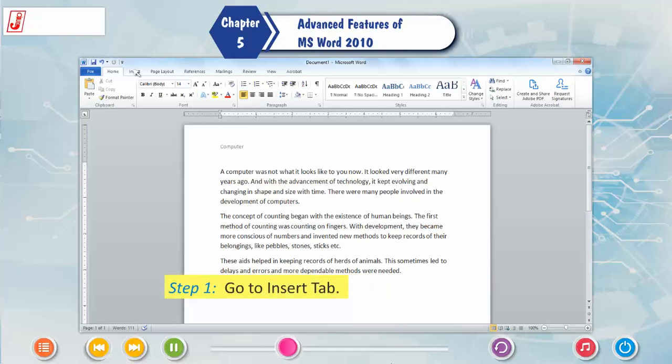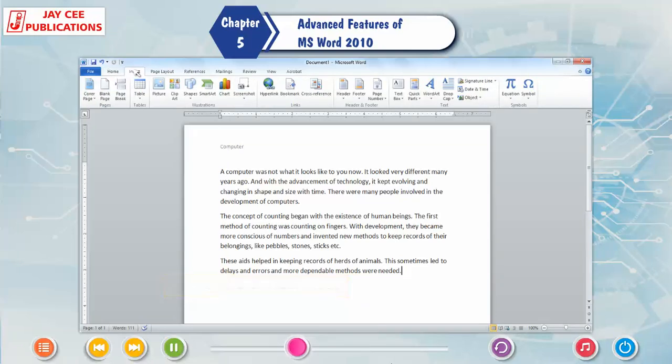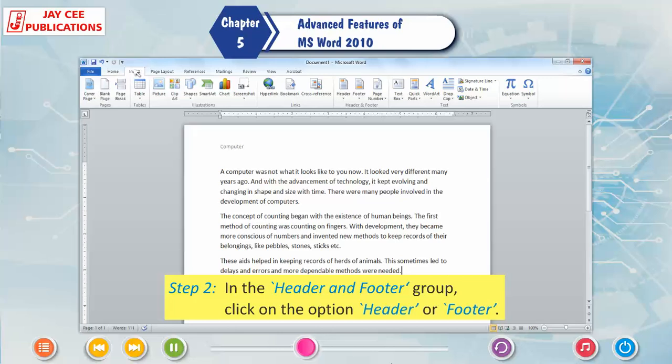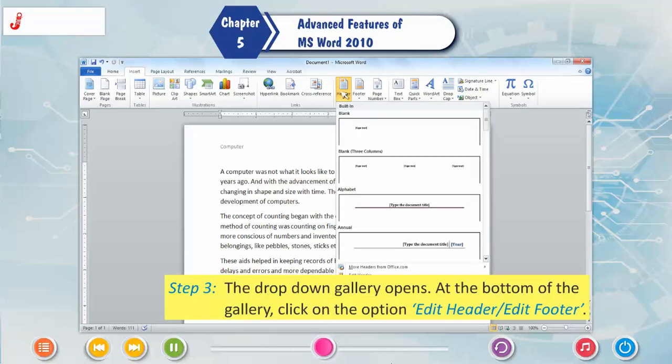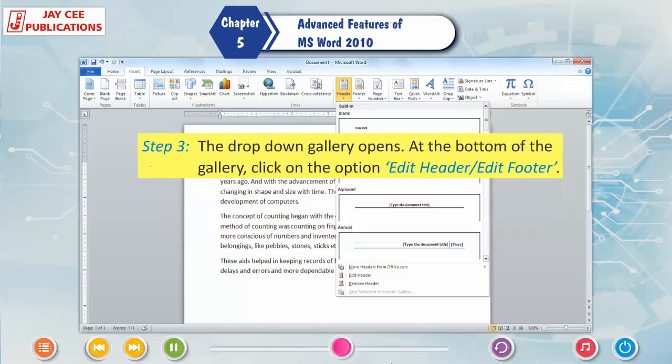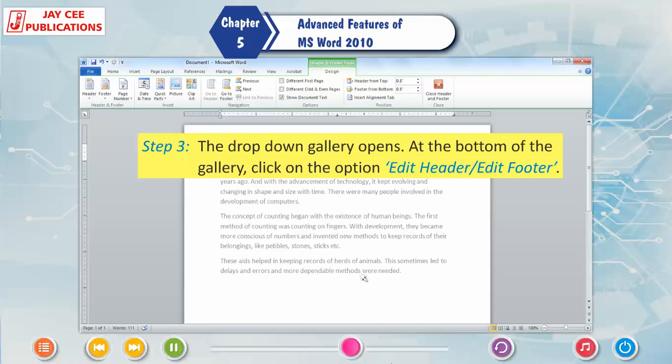Step 1. Go to Insert tab. Step 2. In the header and footer group, click on the option Header or Footer. Step 3. The drop-down gallery opens. At the bottom of the gallery, click on the option Edit Header, Edit Footer.